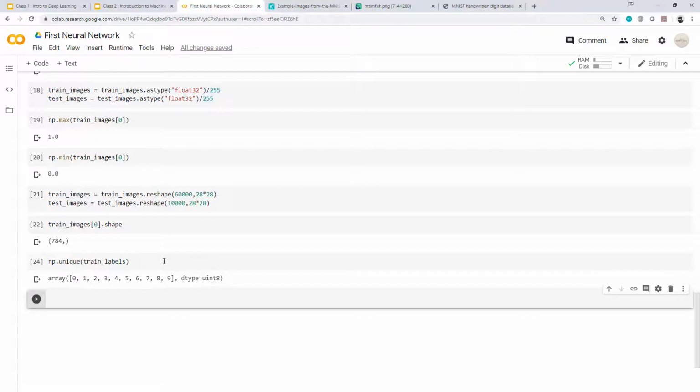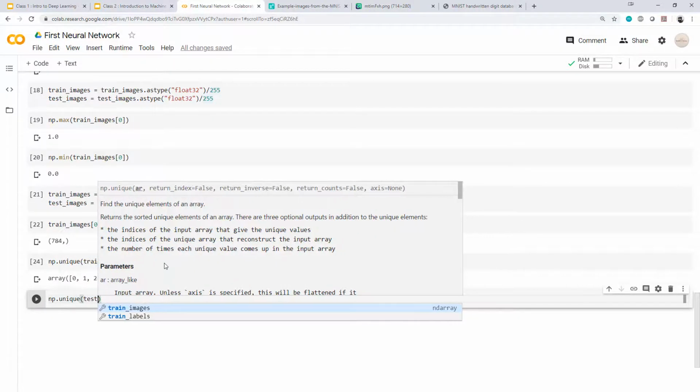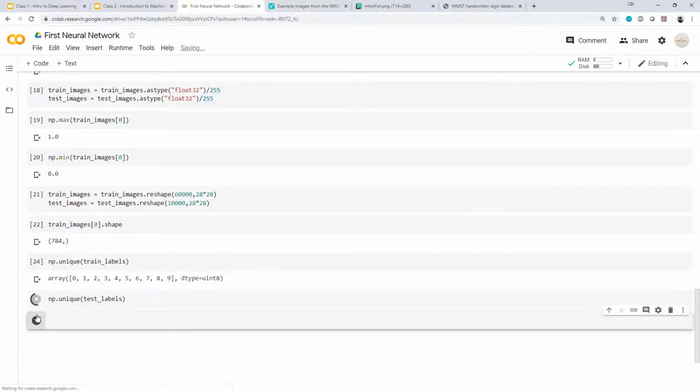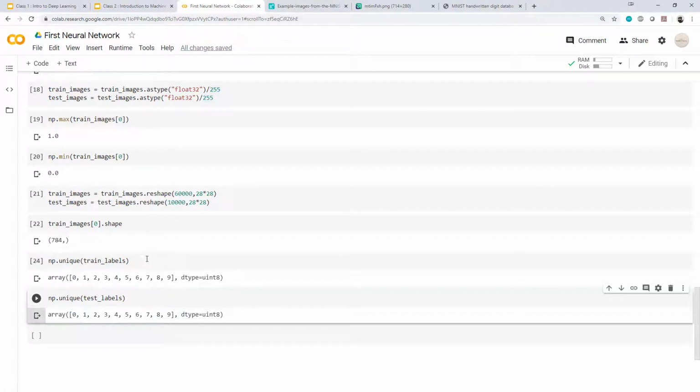So if I give np.unique(train_labels), we can see the different labels which are present are 0 to 9. In the same way, if I write np.unique(test_labels), we have an array which has the values between 0 to 9. That means my train labels and the test labels have the classification labels 0 to 9. As a part of the pre-processing step, we will convert these labels into one hot encoding.